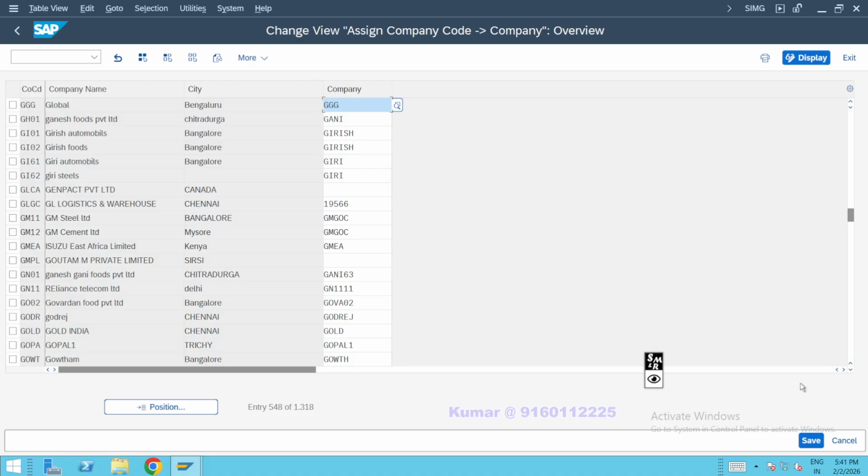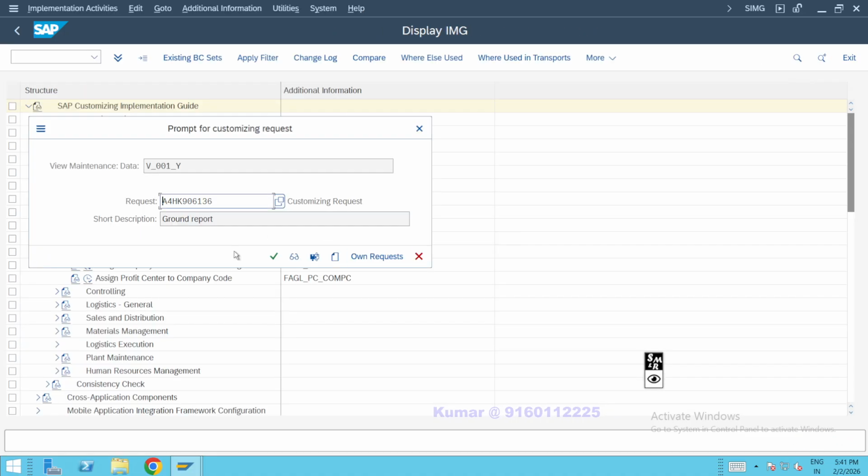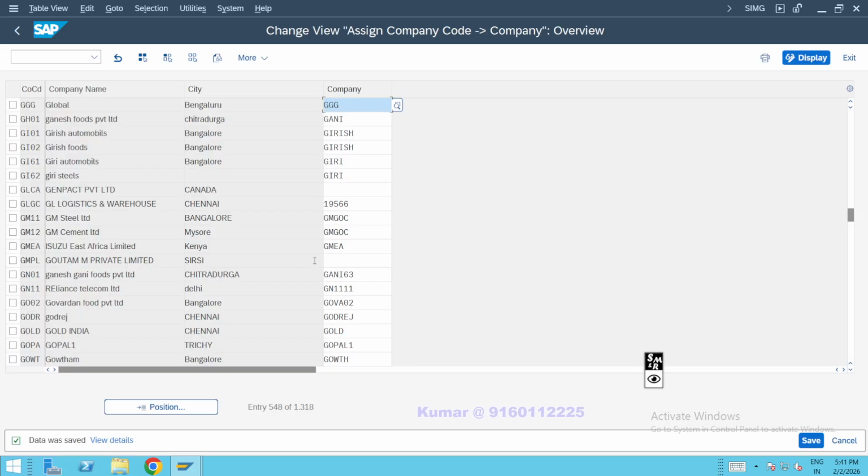Now click enter and save it. Continue. So this is where we can link the company code to a company. Now we have assigned the company code to the company, the triple G company code to the triple G company. So this is how we configure and save the company and company code, and the assignment is also done.